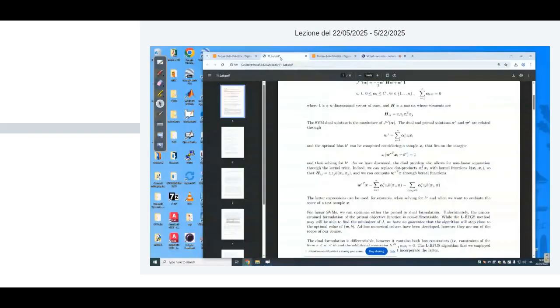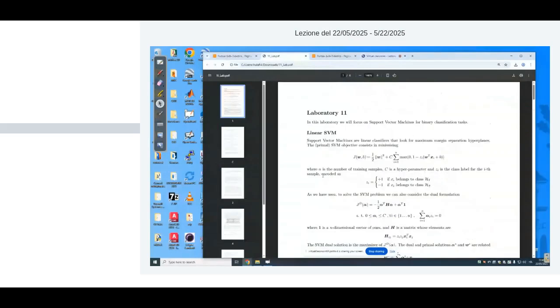Okay, so for the lab, today's lab is on support vector machines. We start with the linear model, and we will make some slight modifications to the model that will allow us to actually be able to train the model without having to introduce new tools.